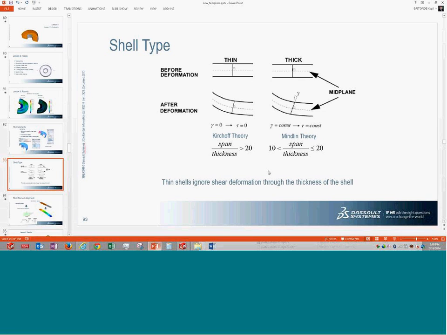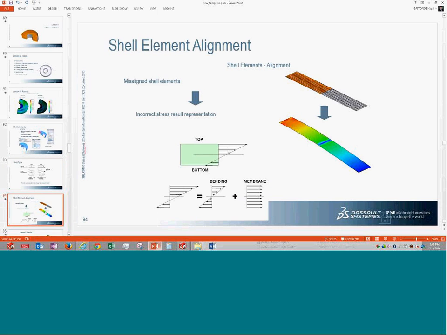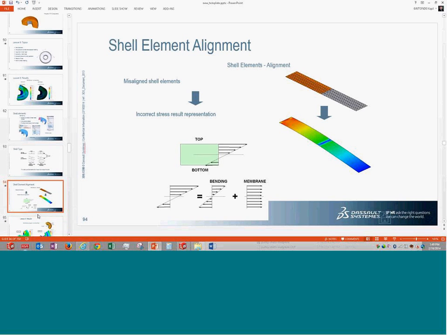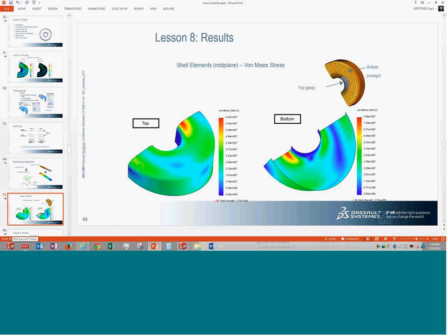What I discussed of stresses, as I told you, we are getting bending and membrane stresses as well. We see, is it the bottom surface? This is a good function.